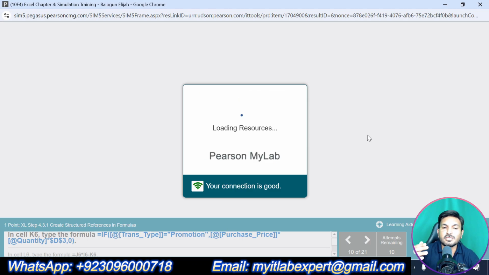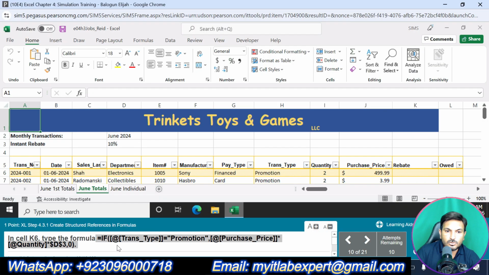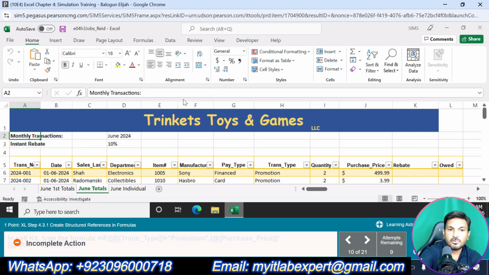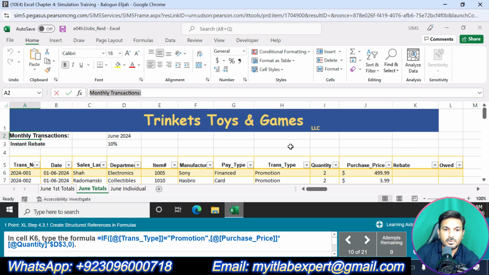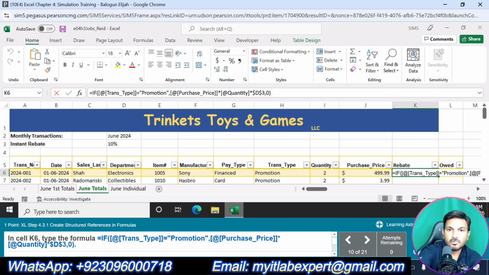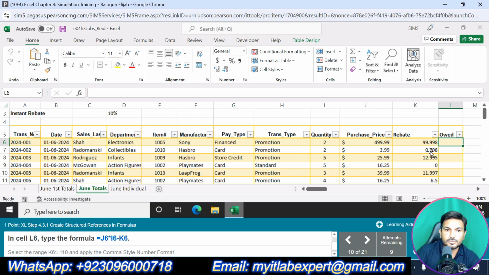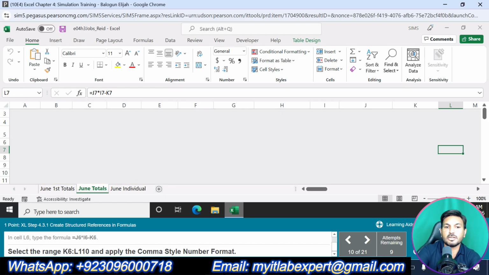Now we are supposed to do next question, that is question number 10. In cell K6, we are supposed to type this formula. You can either type this or you can simply copy this formula. Okay, paste it here. In cell L6 we are supposed to type this formula. So I will again copy this, paste it here, or you can simply type it here as well.